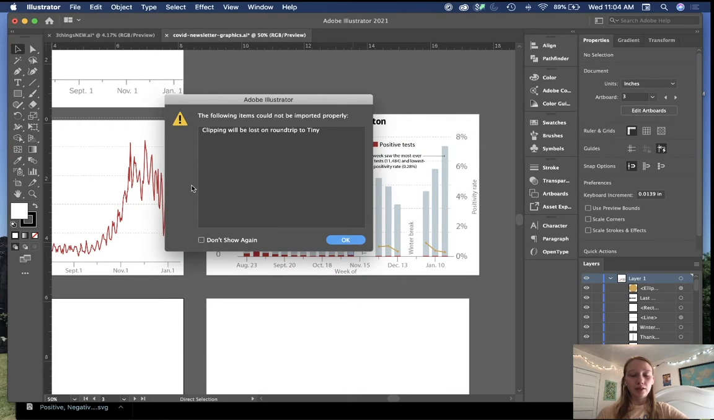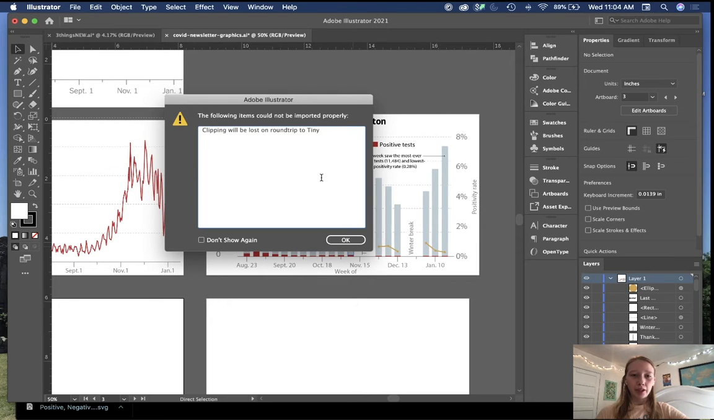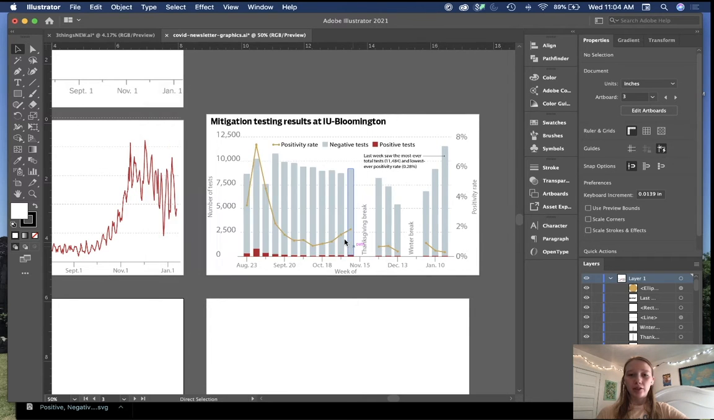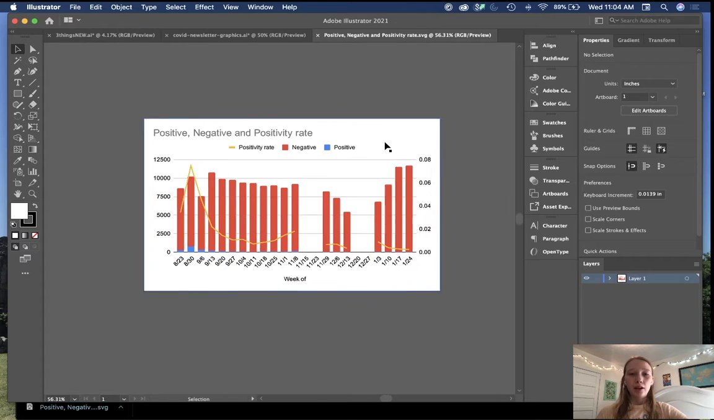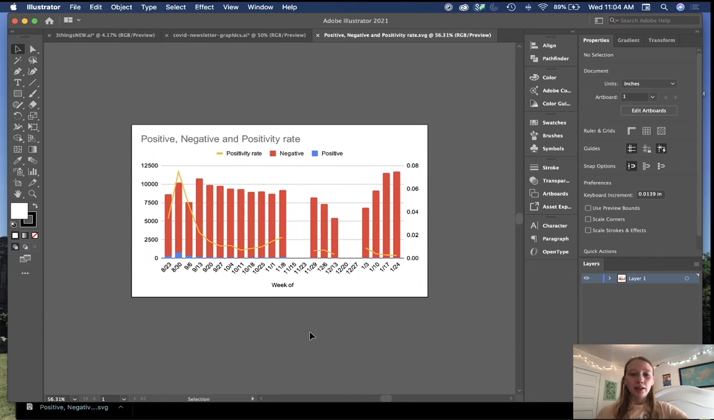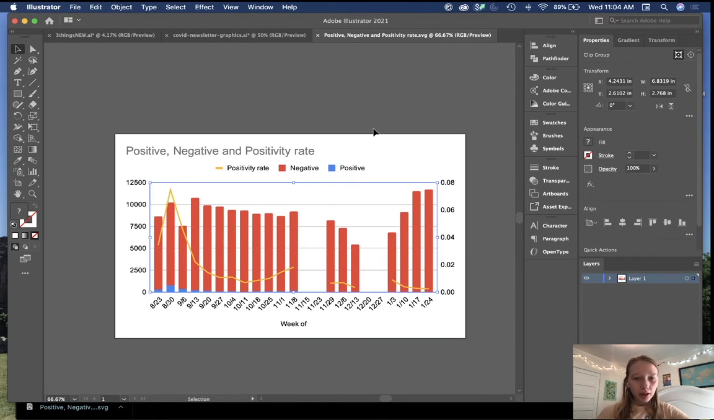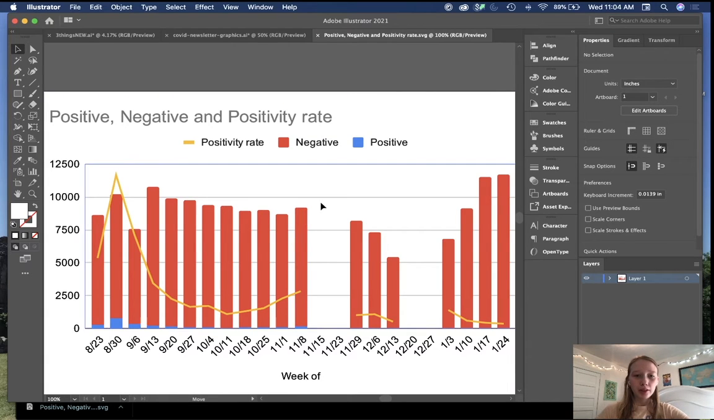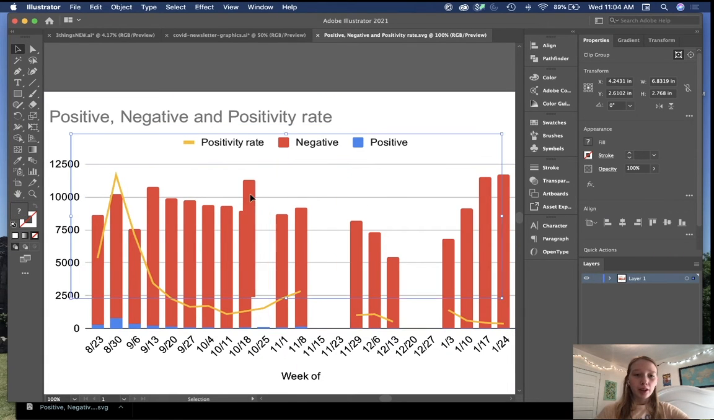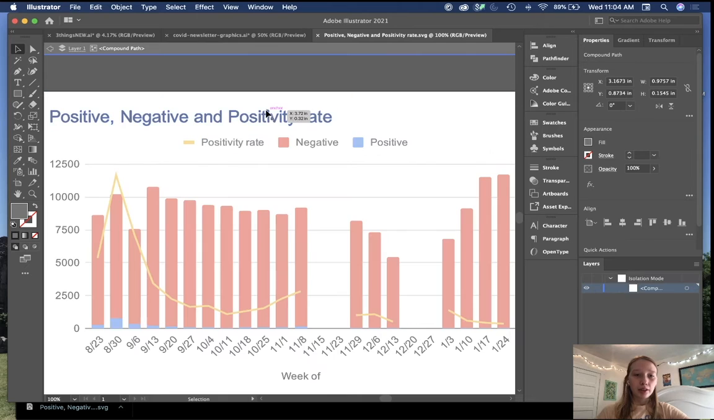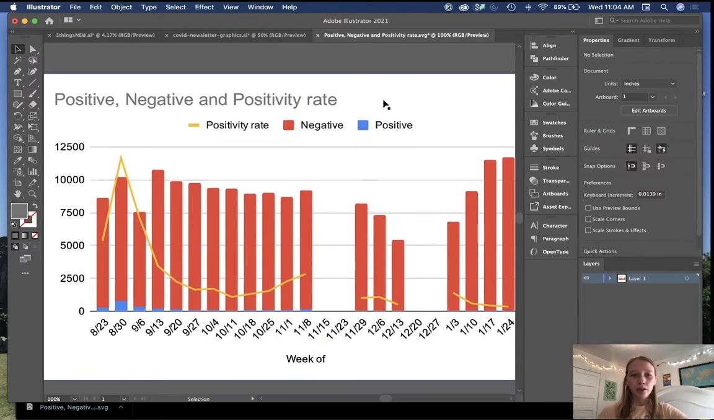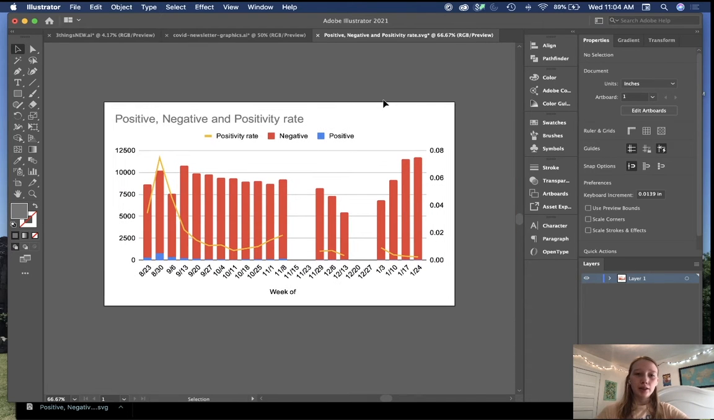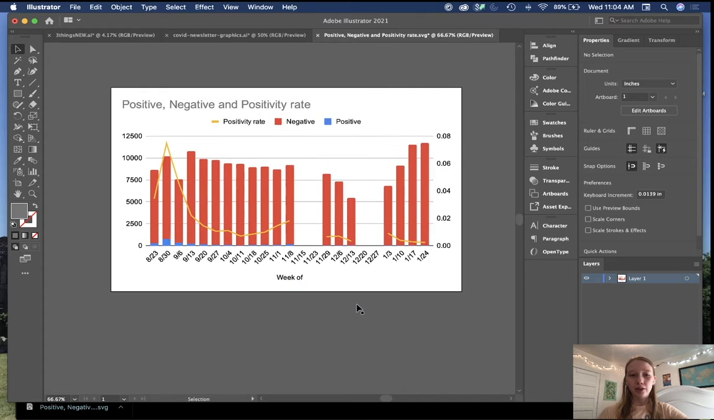This little error keeps showing up for me. Honestly, I don't really know what it means, but it's never caused me any issues, so I've just been ignoring it. All right, so now we have our graph. You can see that all the little parts are able to be moved, and the text is all little objects, so it's not editable, but this is a really nice starting point for us to have the data already in there, and we can just go ahead and start formatting.